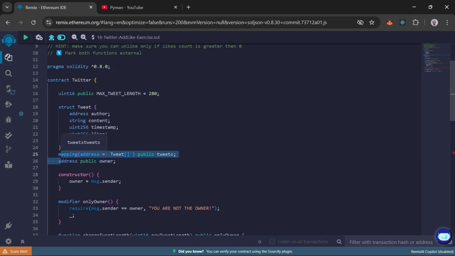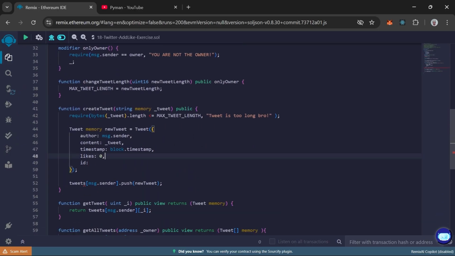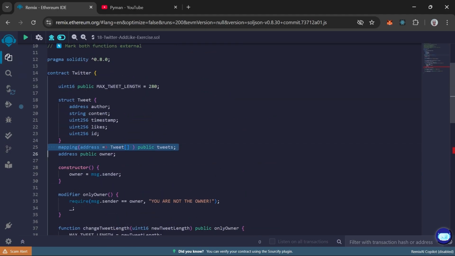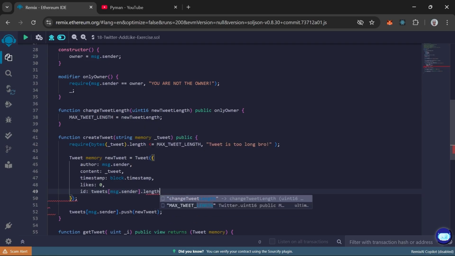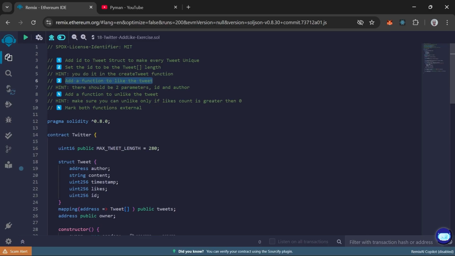This is a mapping of address set to an array of tweet objects. Now this means we should do this tweets, which is this tweets right here, and we tap into the tweets, that is the tweets array of msg.sender, that is the current user, and get the length of this. Perfect.